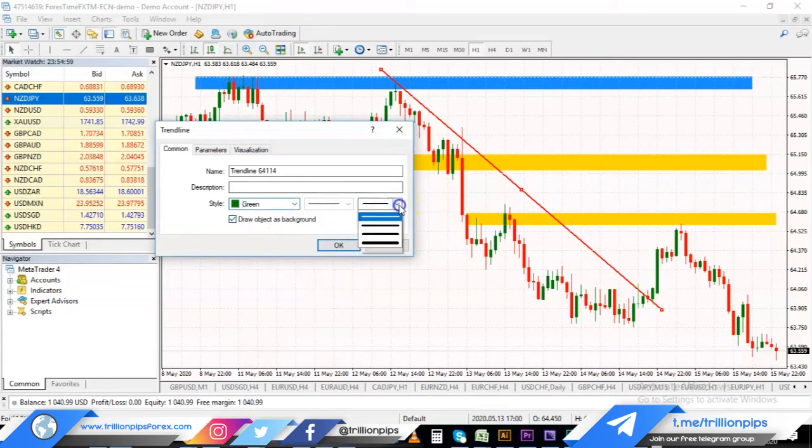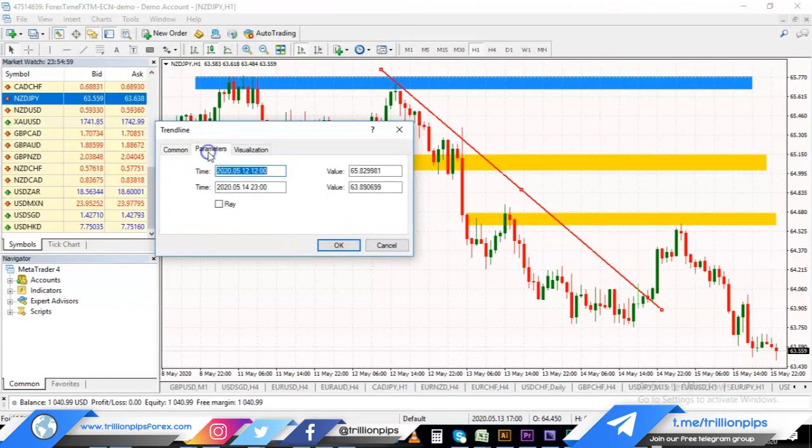On the trend line, you can select how thick you want it to be. So I want this trend line to be very thick, so I'll select this one. Then the parameters, you can select the value of the first point here and the value at the last point here. So this value is the price level at the beginning of the line and the price level at the end. So if you put your cursor around this area, you're going to see these values.